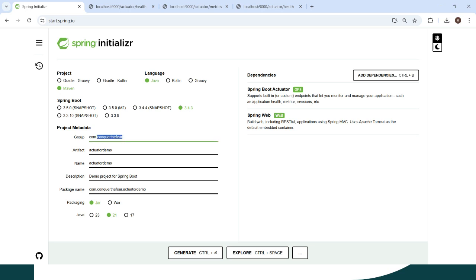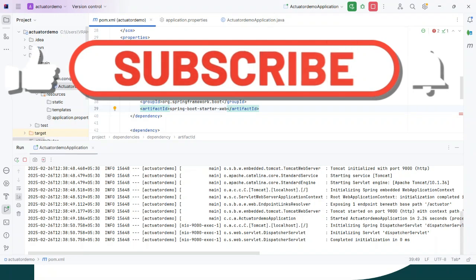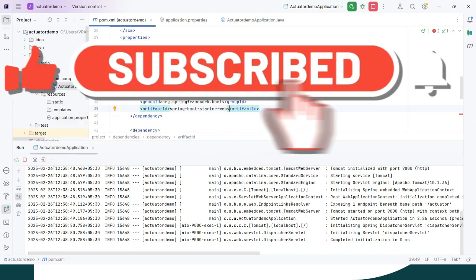Now I've written the group ID, artifact ID, name, and the demo details, and then I've chosen the jar and then the package. And after that, what I've done is that I've added two dependencies over here. One is web and one is the actuator, and then I've generated the code over here.